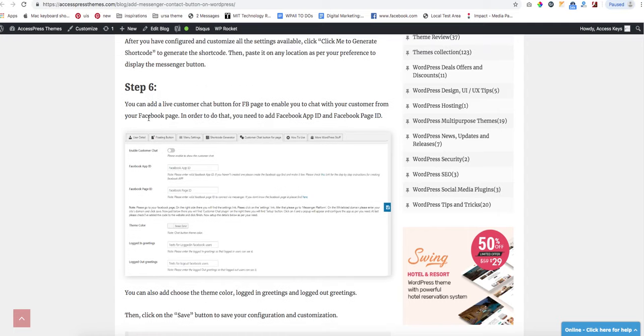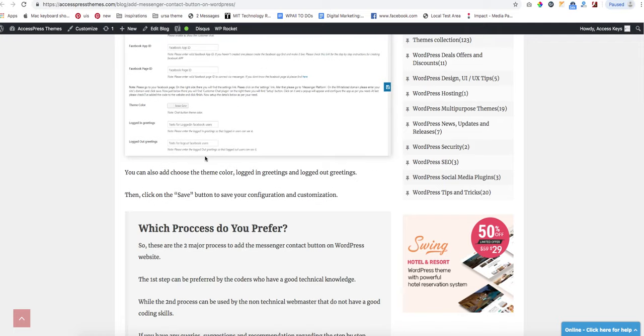And step 6 would be configuring the chat buttons, where you might need to enter the Facebook app ID and Facebook page ID. Basically, this is the Facebook page or Facebook ID where you want to connect your website visitors to. If your website visitor sends a message through Messenger, who is going to get that message is basically to be set up here.